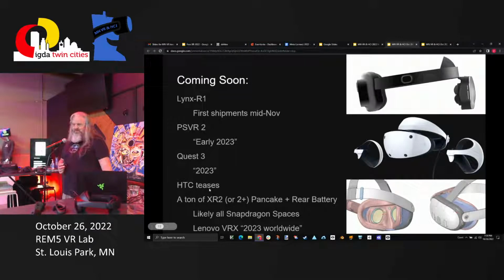HTC just puts vague images out there and calls it marketing, and it's probably sooner than these other ones because there's already 2 Chinese brands on the market that are making this XR2 chipset, pancake lenses, and a rear battery. And then there's a software stack now that Snapdragon gives to everybody that buys an XR2, so they're all going to have that. The one that will probably be here is a Lenovo VRX, but that is enterprise priced.